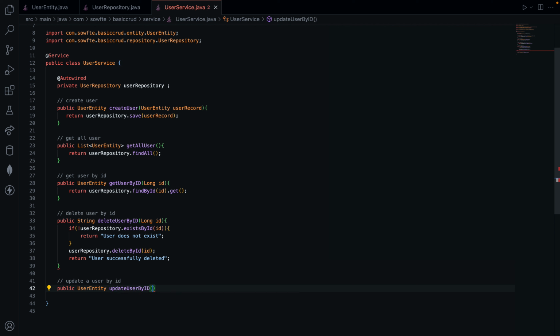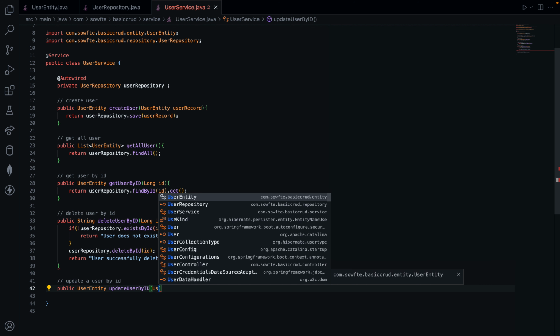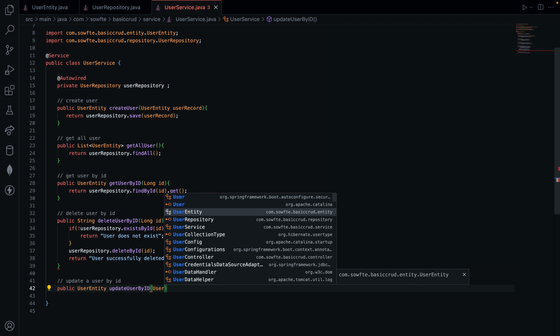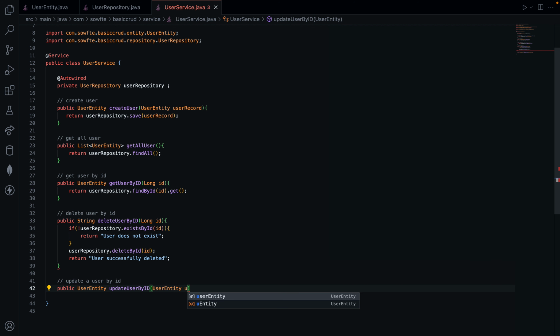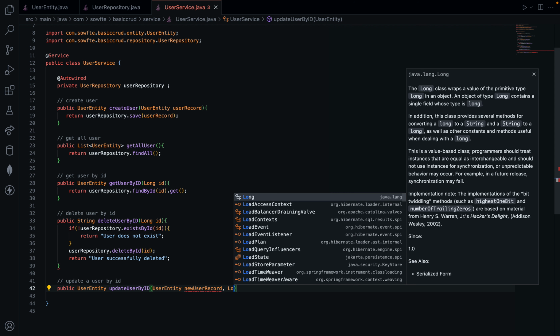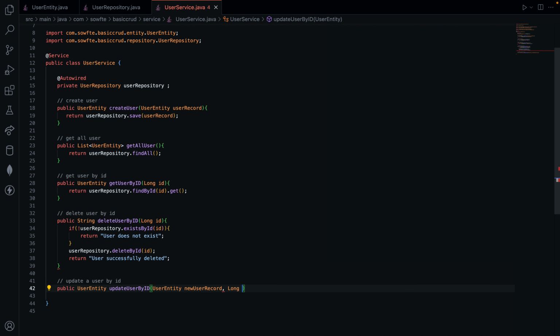We need to pass in the new object we want to persist in the database, and then the ID of the user we want to save that record on. So we need to pass in a user entity type, let's call it a new user record, and then we need to pass in an ID of type long.